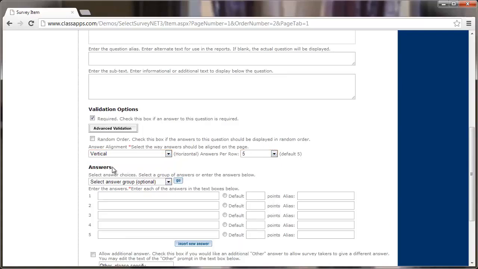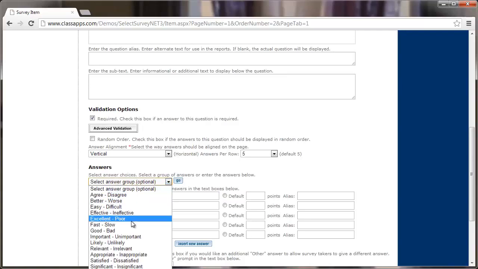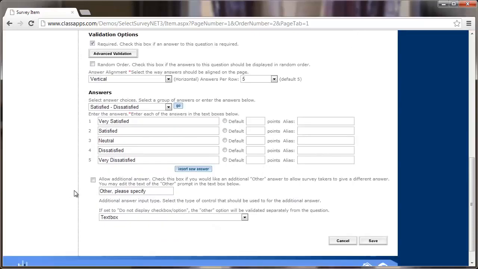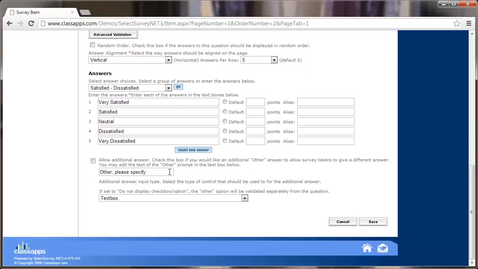And then here we go with the answers. Now you can type in whatever you want, but you can also select from this answer group here. These are pre-made answer groups that range in five options here. So we'll select satisfied to dissatisfied. It actually goes very satisfied to very dissatisfied, so we'll just fill those in. And you can insert new answers here. I don't think there's really a limit to how many you can insert. I've seen some up to 50, but anyway.